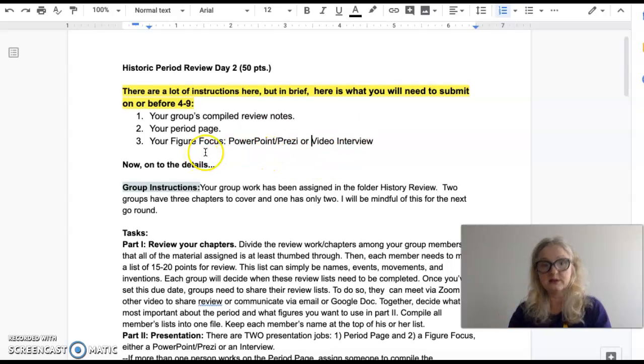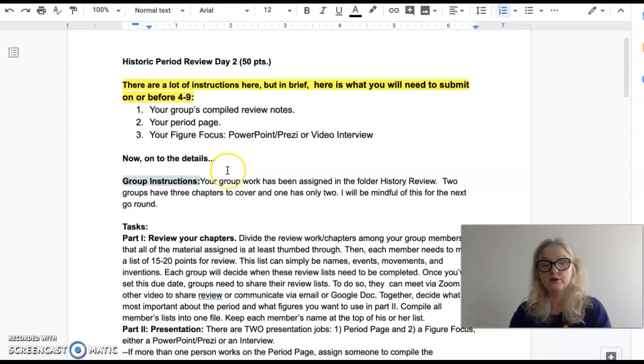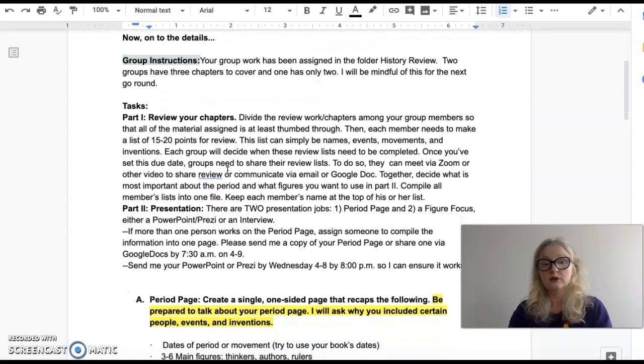So only three things coming in. Your review notes compiled by each group member, the period page, and your figure focus. So I'll show you your groups in a minute.